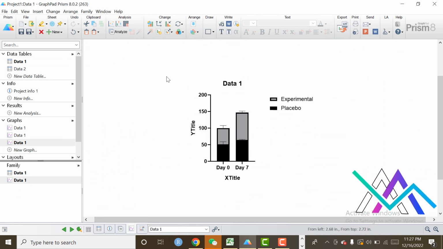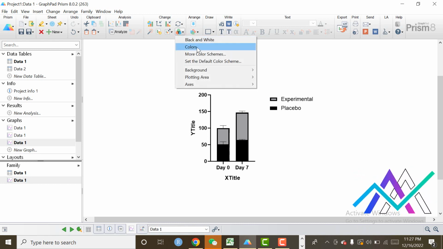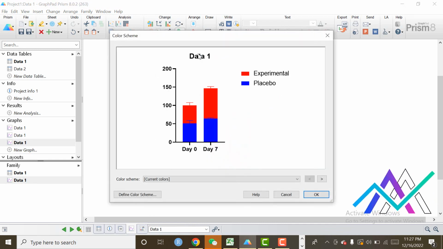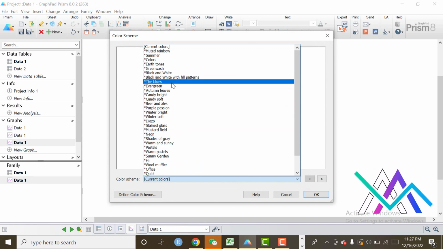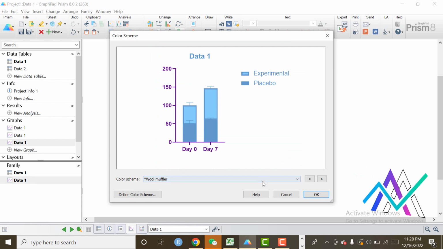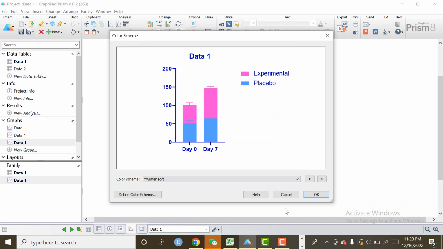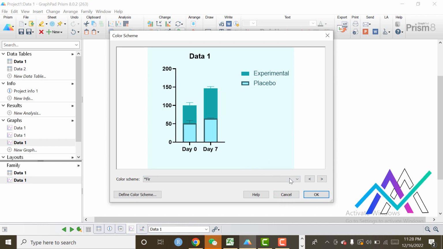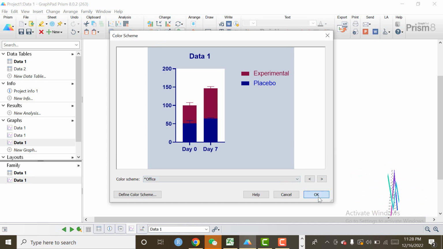Here I need to change some settings of the graph, like color. First of all, I will change the color of the bars. Click on colors. Here I want to change the color, so I will click on more color schemes. Guys, here you can see that we can select different colors like wool, winter soft, like fire, office color. Click on OK.